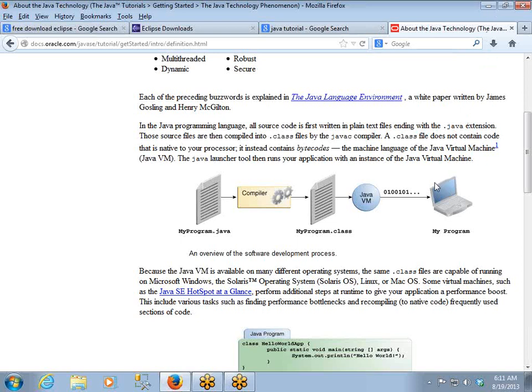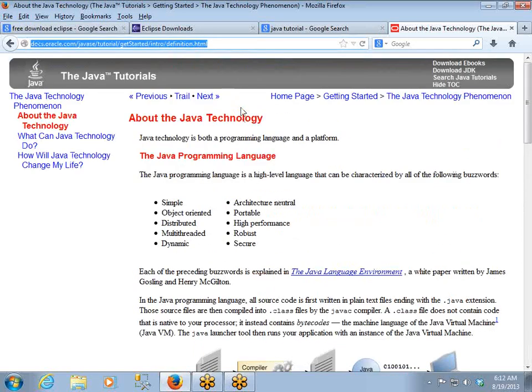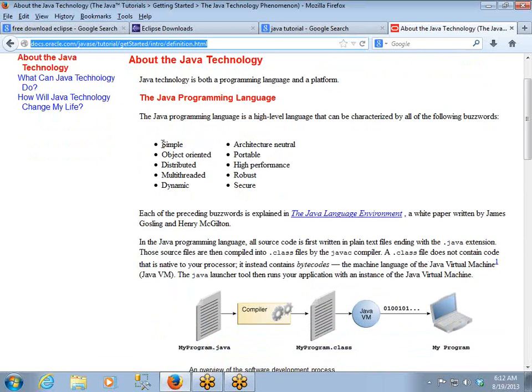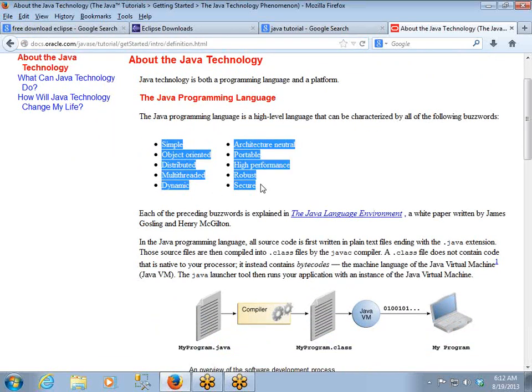So this is the most important. Shall I start the session then? I'm taking the help of an internet website. If you want to go through online tutorials and all, this is the best site I can say for a beginner, right? Again, it is from docs.oracle. So here, these are the features we have with Java.